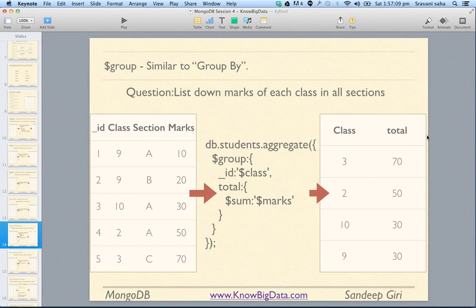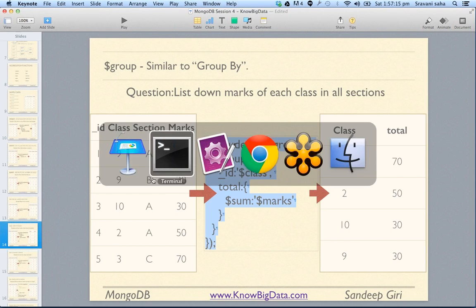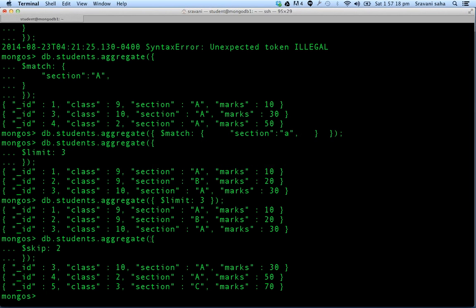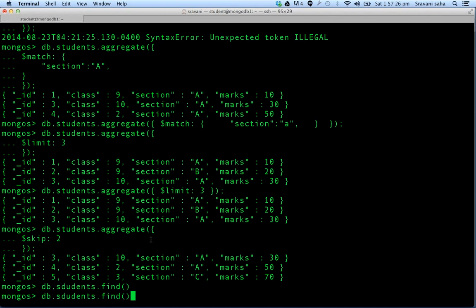Can you show group by class and section, please? This is what we are actually showing. So do you want me to run it? So here we have db.students dot find.